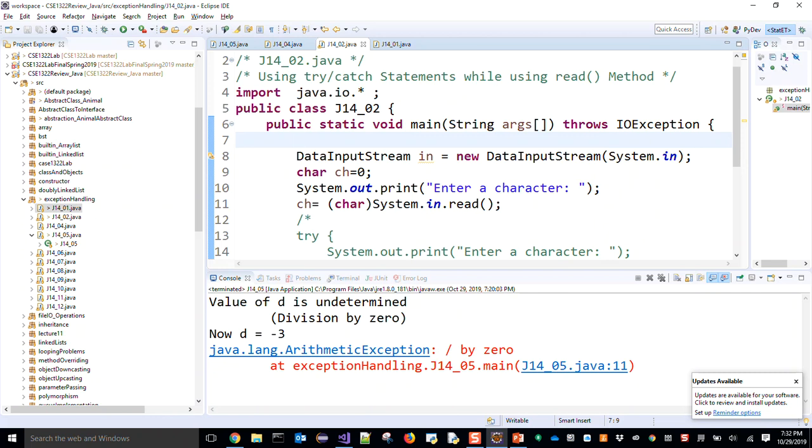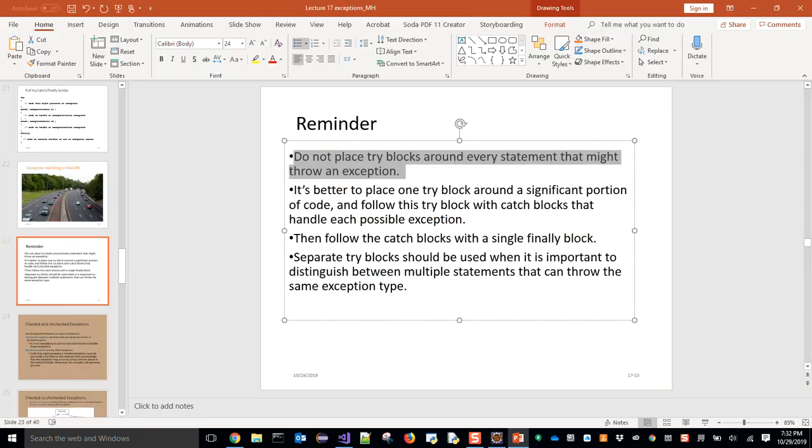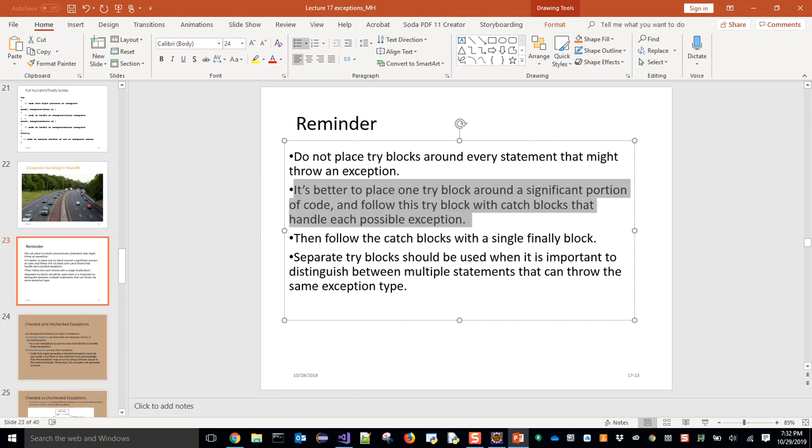So if we surround all of our statements within a try block, our program execution will be slower. So this is what it says: do not place try blocks around every statement. Surround the statements that you think might cause an error, but not all statements. In your program, not all statements will create an exception. There are a few specific statements that create an exception, right? There are other recommendations in order to develop a good program, so please follow these recommendations.